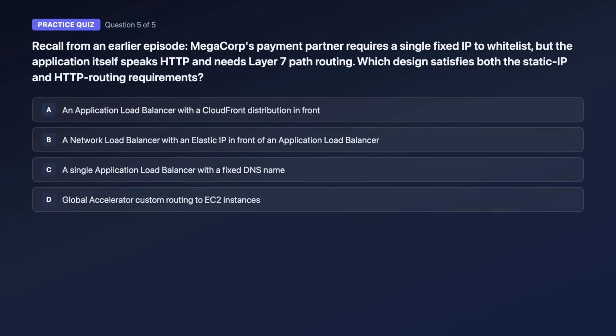Option A, an application load balancer with a CloudFront distribution in front. Option B, a network load balancer with an elastic IP in front of an application load balancer. Option C, a single application load balancer with a fixed DNS name. Or option D, Global Accelerator custom routing to EC2 instances. Got your pick? Let's see.